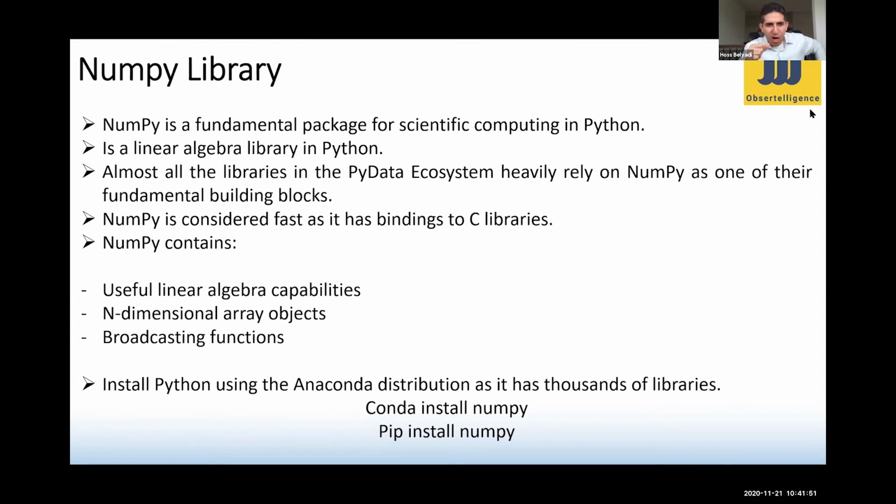Okay. So first off, what is NumPy? NumPy is a library in Python, one of the fundamental packages for scientific computing in Python. It's basically a linear algebra library. A lot of these algorithms wouldn't exist without linear algebra. So NumPy allows the linear algebra to run in the background, and it's a fundamental package for scientific computing in Python.